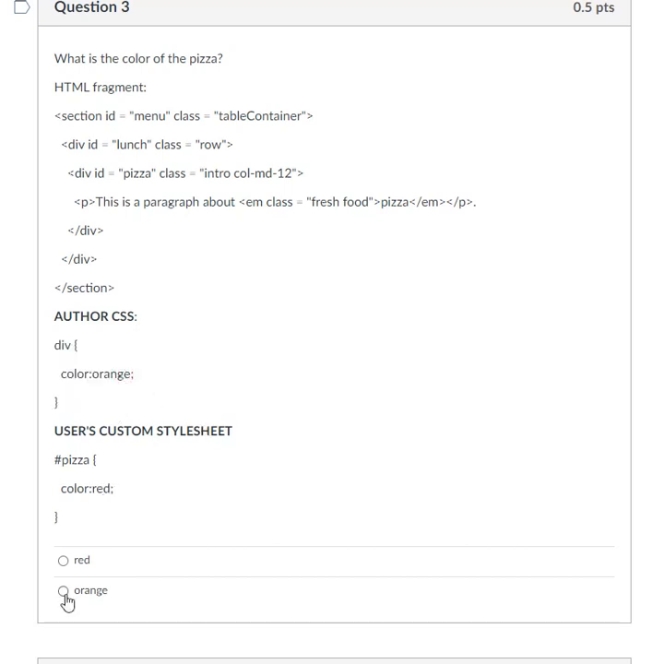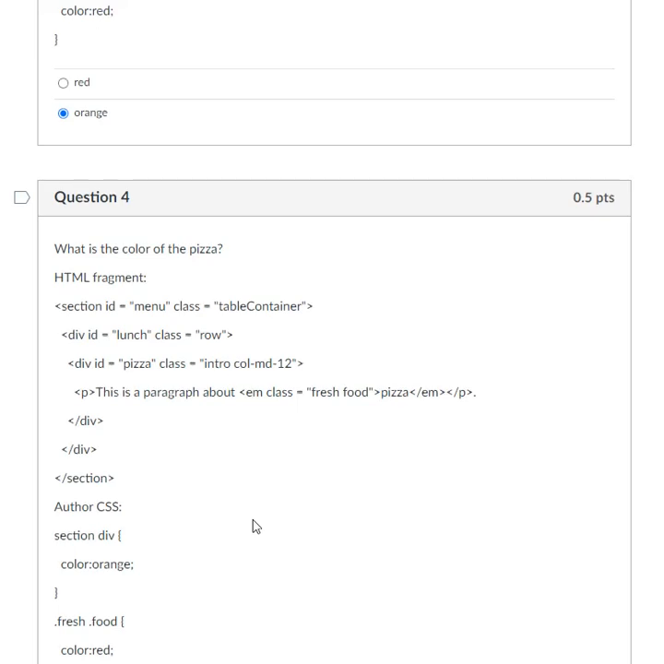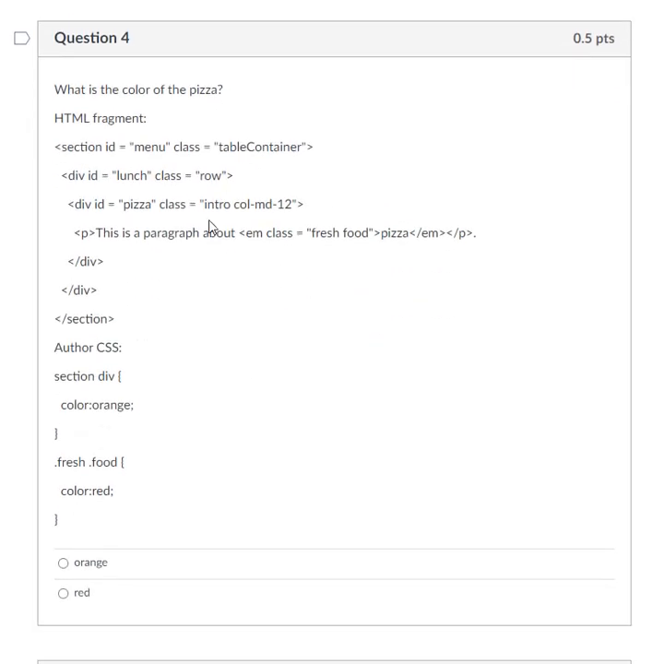So this means that the color will be orange, right? And this is again because the user's custom style sheet is for all websites. The author's is more specific to their website. So unless the user says this is a really important rule, it's just going to take the author's CSS. Okay, so let's look at the next one here.